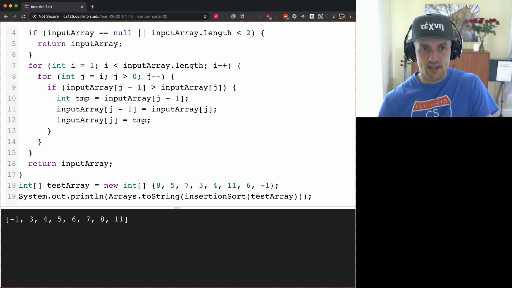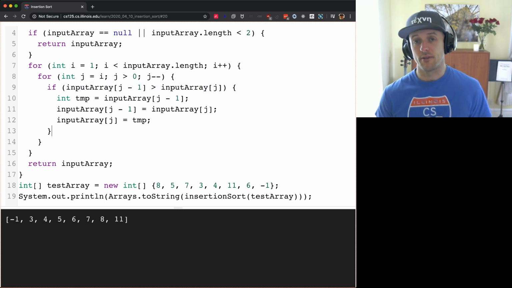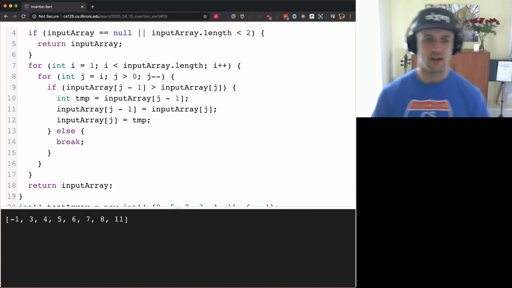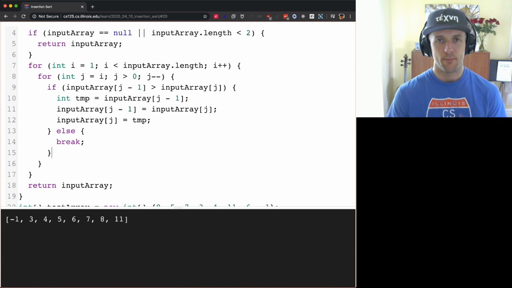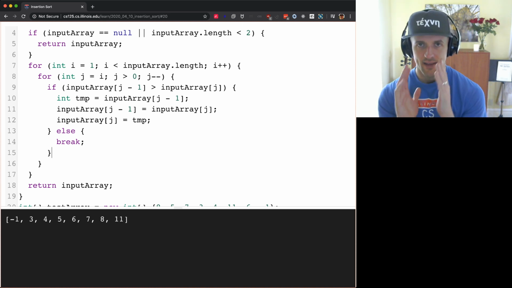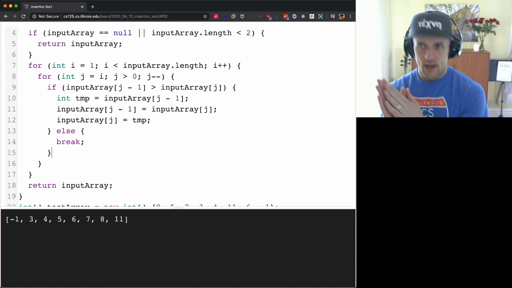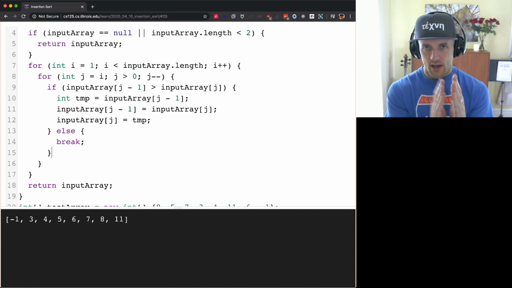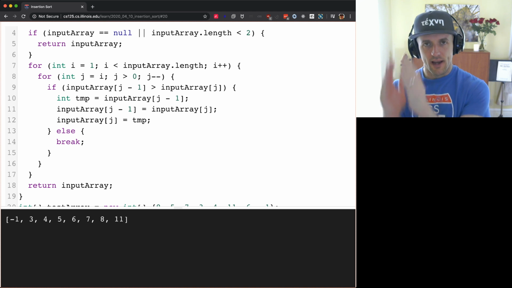Now, one thing you might have noticed, let's go back to the code, is that this loop will continue even after it finds the right spot. Like, let's say that I get to the else statement. It actually means that I found the right spot. So I can make this slightly more efficient by sticking in a break statement here. Because once I take that item from the unsorted part and insert it into the sorted part, I move it left, I move it left, I move it left. Once I find the right spot, I can stop.